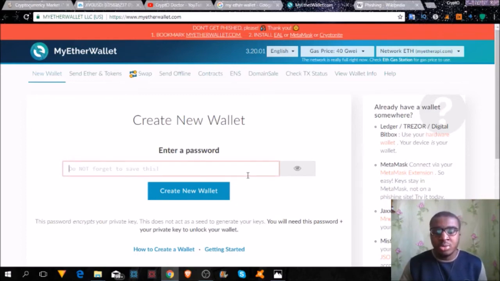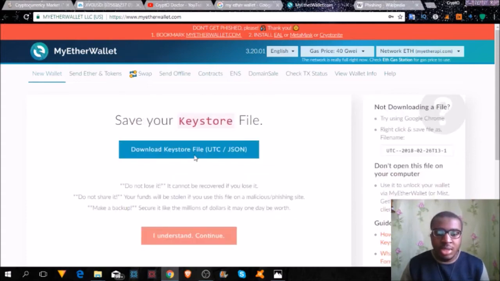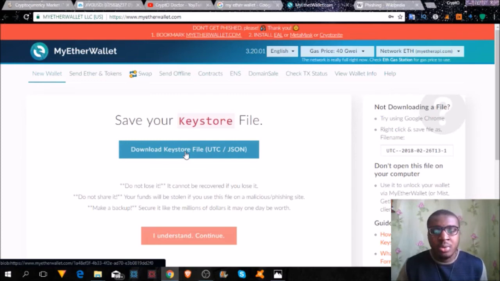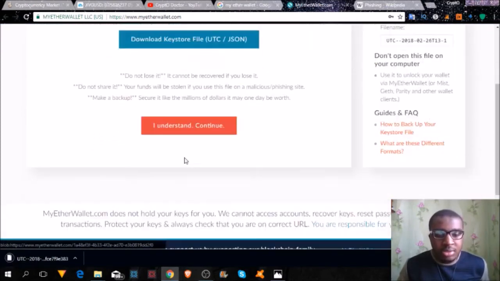So the first thing you need to do to create a MyEtherWallet is to type in the password you want. So I will just type in a make-believe password since I'm not using this account either way, and then you click on create new wallet, and then it tells you to download the keystore file. By clicking on this, you download the file. Now you click on I understand.